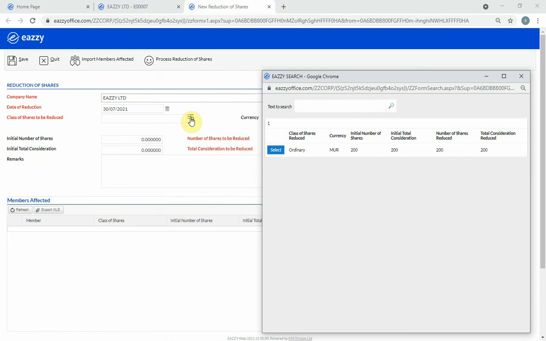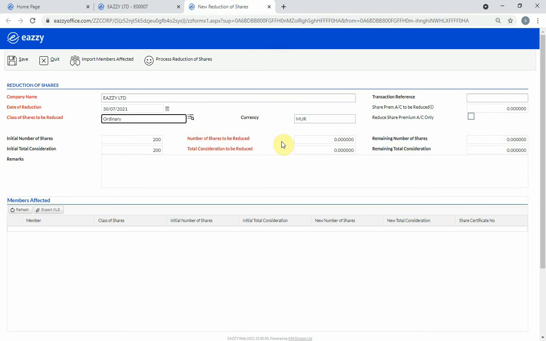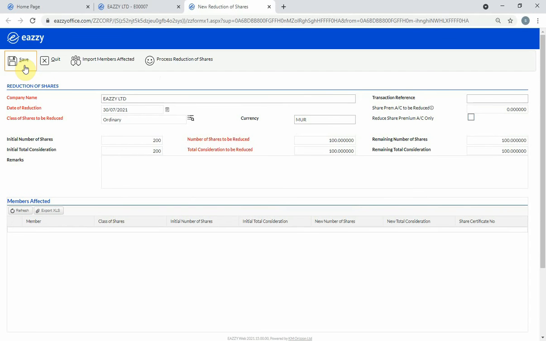Select the class of shares to be reduced. This will automatically insert the number of shares issued for this company. Enter the exact number of shares and amount to be reduced. Do a first save here to be able to proceed with the shareholders.